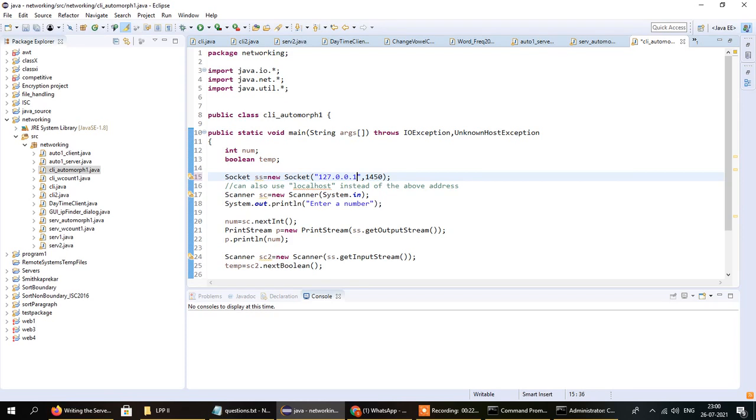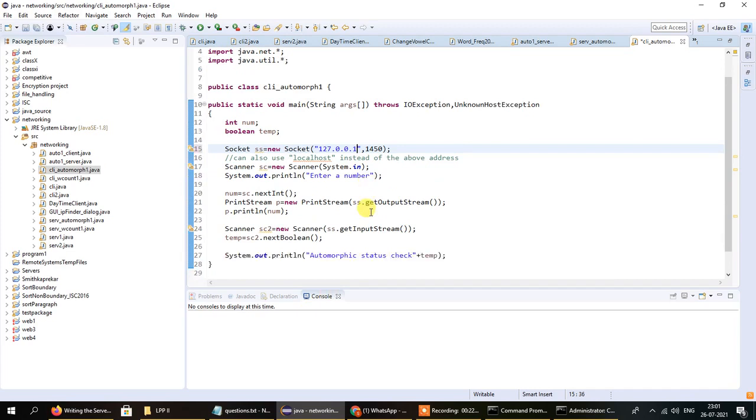Then what we are going to do is take a number as input from the user. We want to know whether a number is automorphic or not. For that reason we are not randomly assigning a number, but we are taking a number as input from the console by the user. So when the program runs, the user will input a numerical value, and this program will check whether the numerical value is automorphic or not.